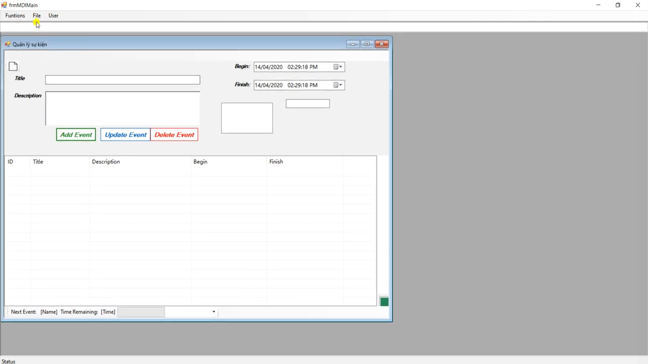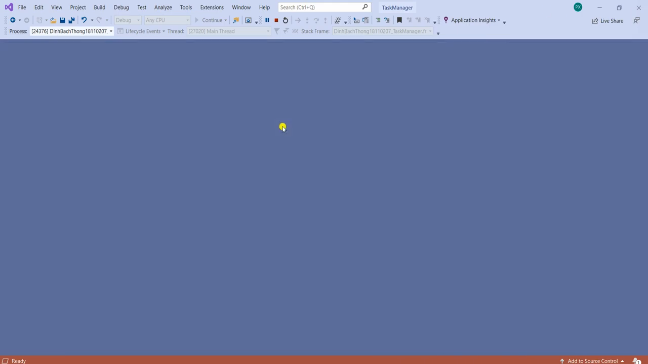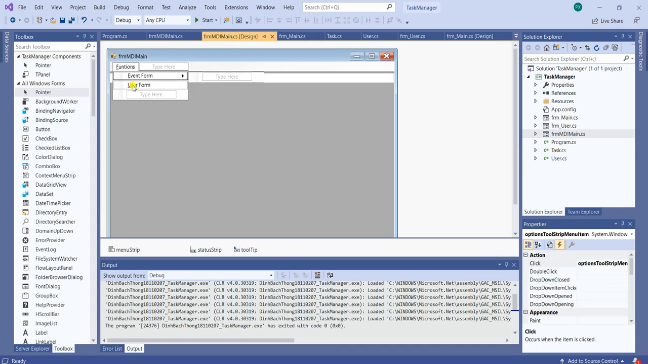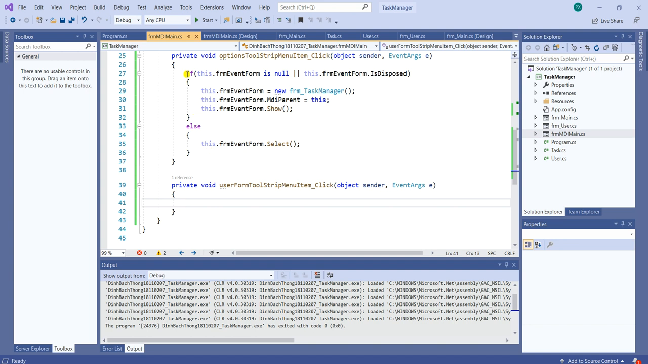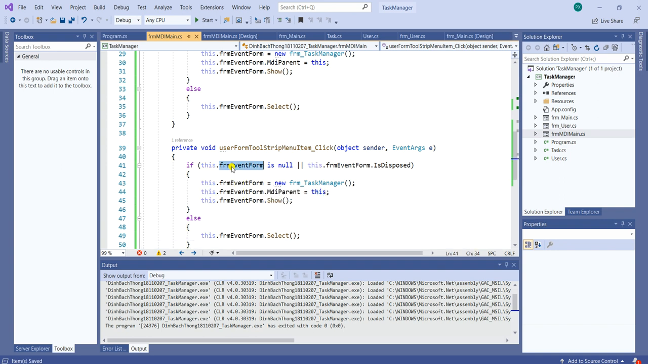So this form has some menu, so it will show here. So you could click again, it will show. Same for user form. Double click on user form. I copy this and change its name to user form. But remember, change the name here.